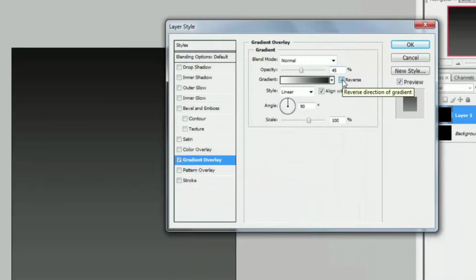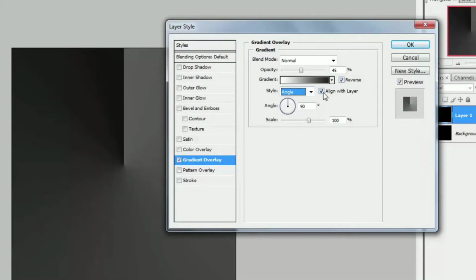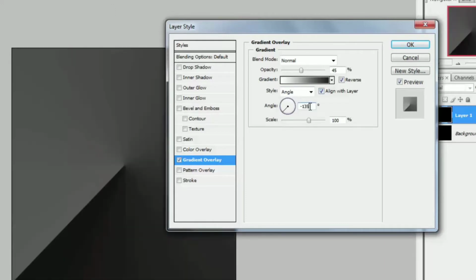Select reverse. And style is angle. Select align with layer. Angle degree is -135. And scale is 100. Hit OK.